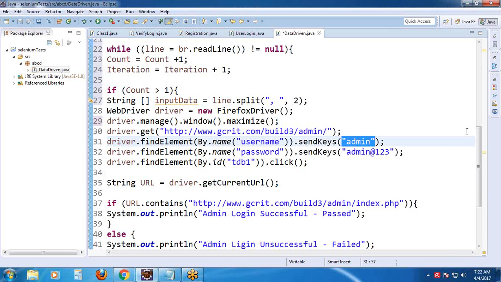Input data, and opening brackets. Not curly braces, square brackets, 0. Why? Input data is an array. In that array, we have stored two records. First record is index 0, second record is index 1. If it is 10 fields, then 0 to 9. Just a minute.